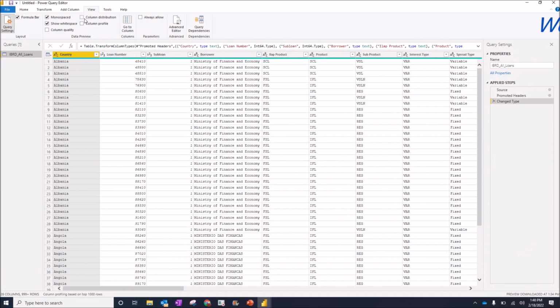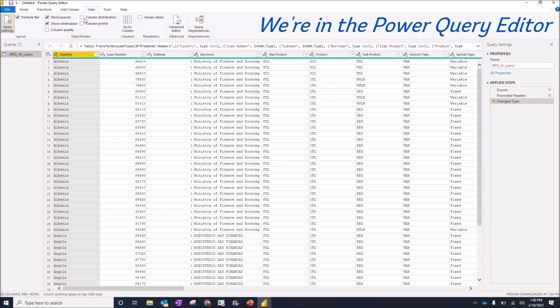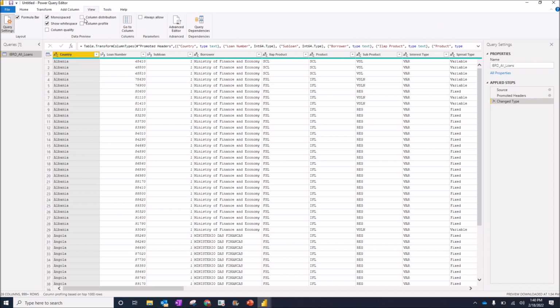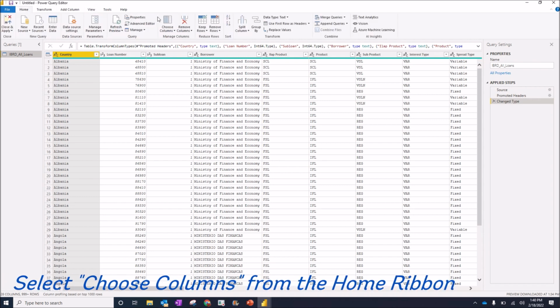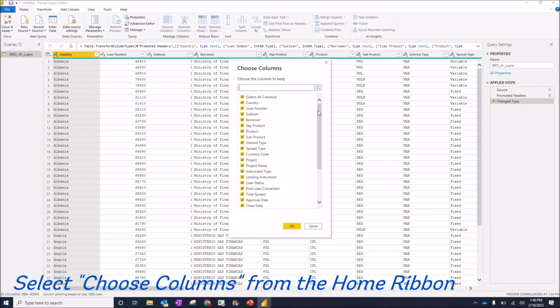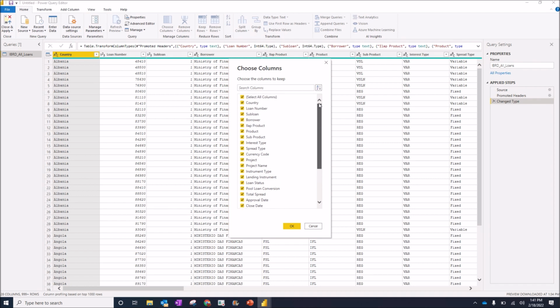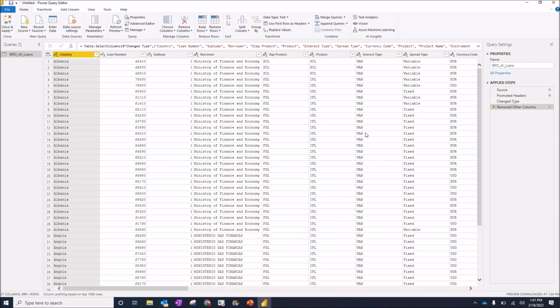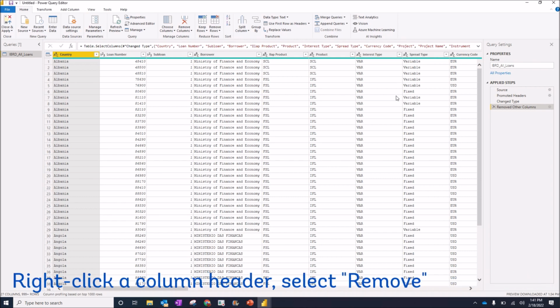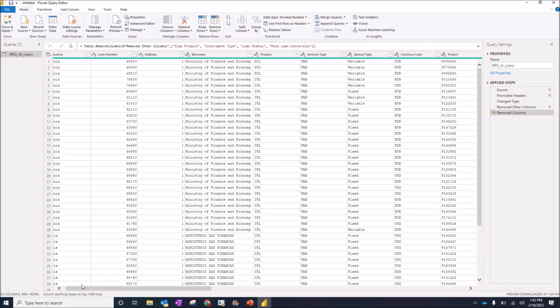First step is to look for the columns I need to remove. A great way to do it is to go to Choose Columns in the Home tab. Then you just uncheck the columns you don't want. For example, I don't want the sub product, so uncheck that, and okay, and you don't have it anymore. Another way to remove columns you don't want is to right click and select remove column.